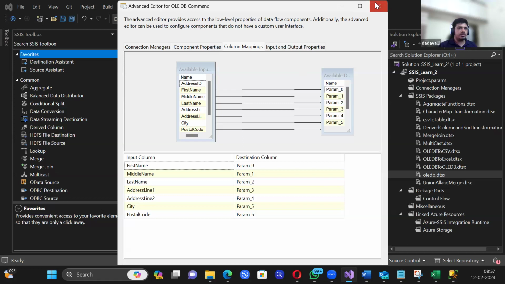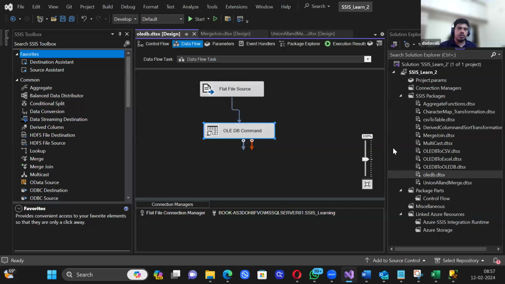So please do practice this. And tomorrow, what we will do is we will try to create a package, or whatever packages we have created, and we will try to use dynamic connection strings tomorrow. Okay, what is a dynamic connection string?